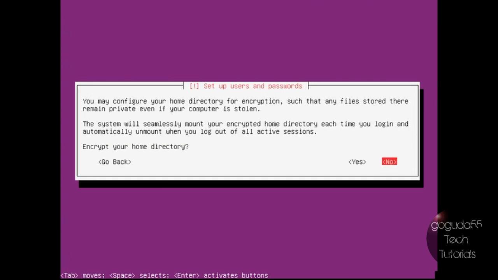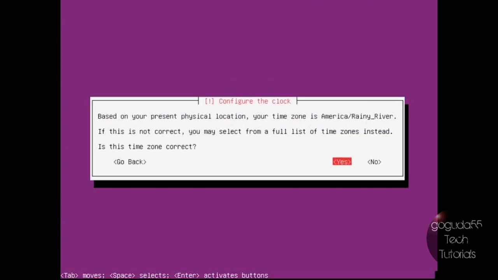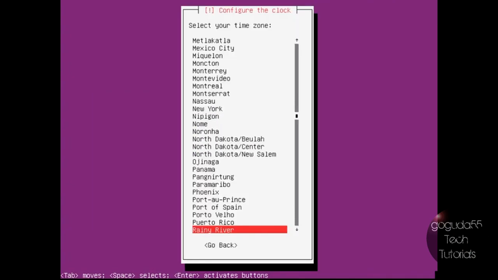When it asks if you want to encrypt your home directory, you can click yes if the server is going to be storing important information and you need that extra security to ensure it doesn't get seen. However, I'm just doing this in a virtual machine, as a media server, so it doesn't really matter and I'm just going to hit no. It's going to ask if your time zone is correct, and in my case it's not, so I'm just going to choose the closest city to me.